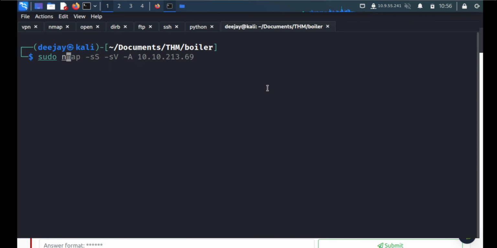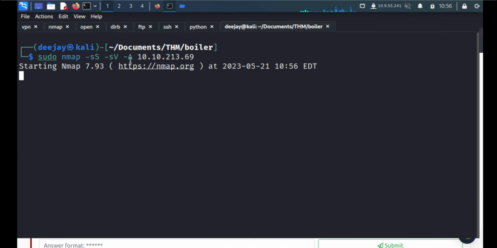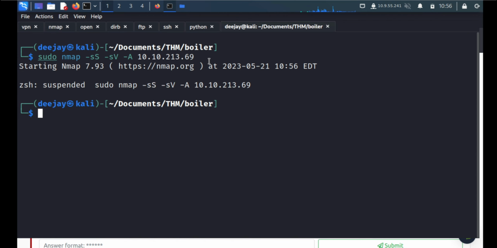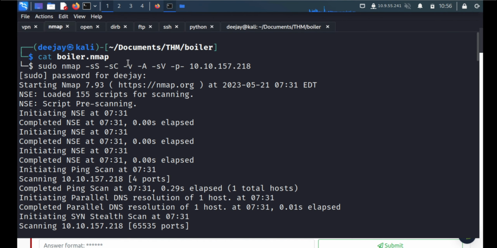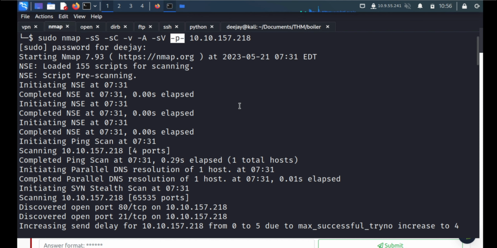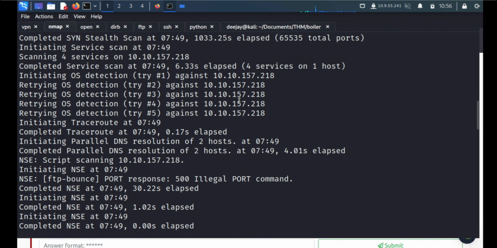So we'll quickly start with nmap. I'll quickly explain these switches. The -sS and -sV are for stealth scan and service version, -A is for OS version detection, and definitely we're going to scan all 65,535 ports. We have saved the output over here. We quickly stop and analyze the saved output of all 65,535 ports.